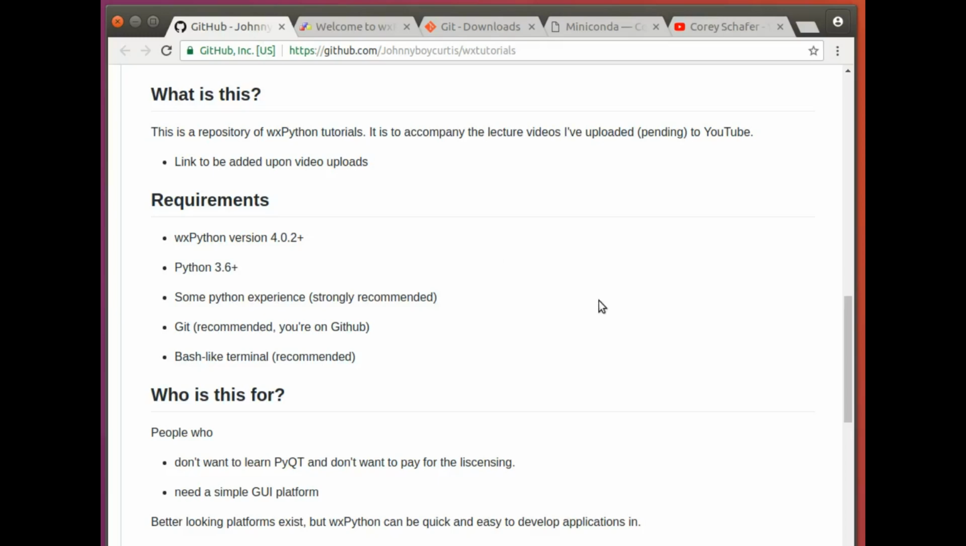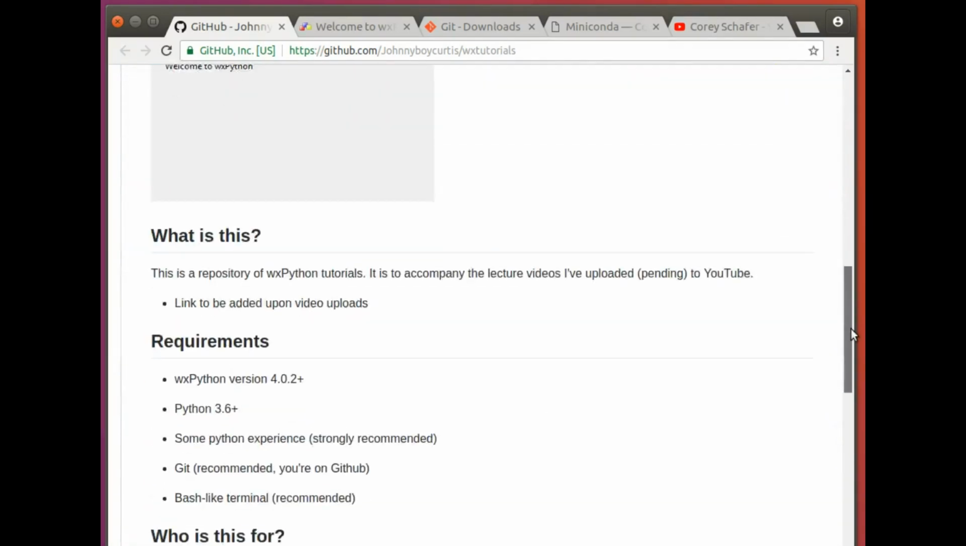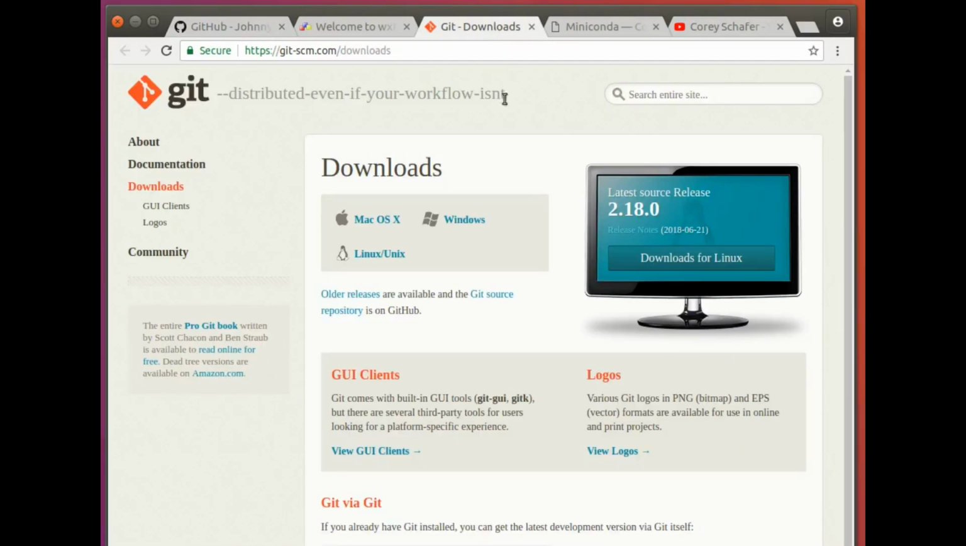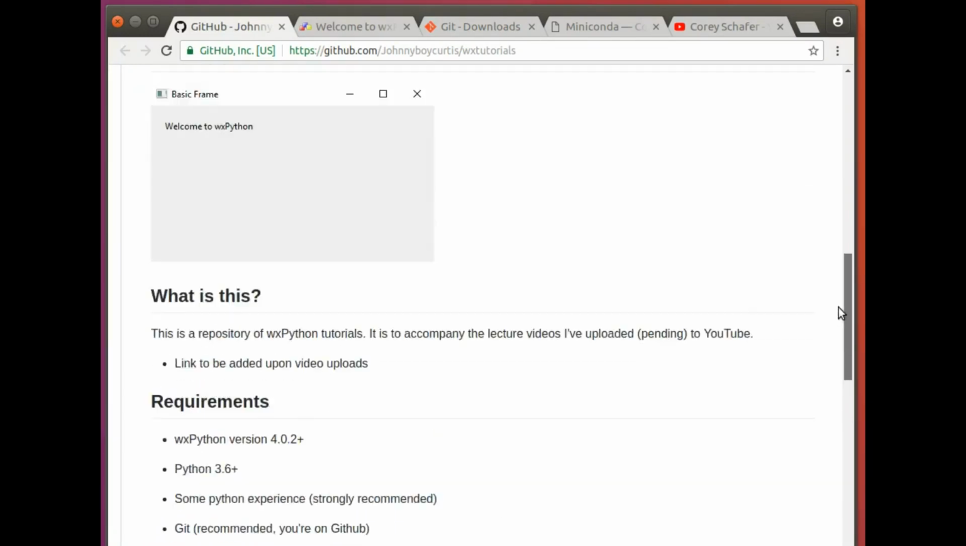Next, what you need is Git, and since all my code is available on GitHub, it'll make things easier for you. You can download Git for free on whatever OS you're using, whether that's Linux, Mac OS, or Windows. And once you've downloaded Git, you can just paste this command onto the terminal and all the code will be available to you. And that's basically it.